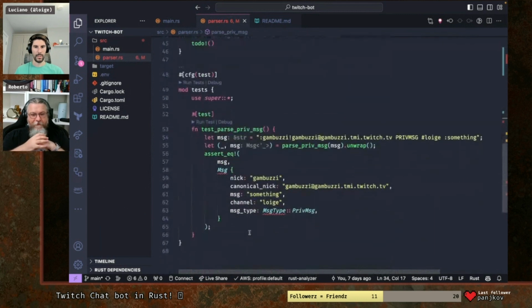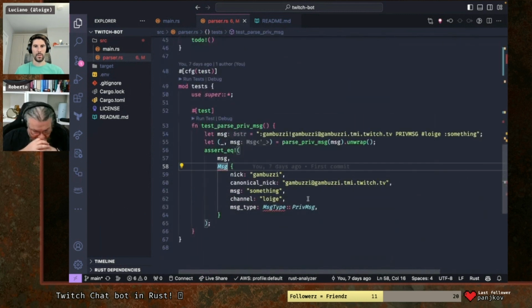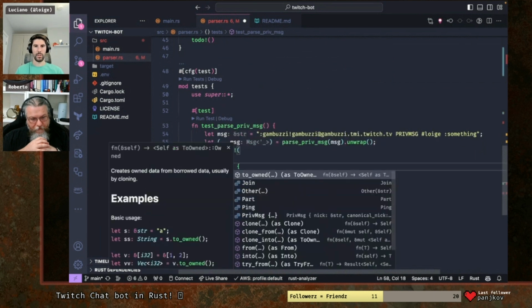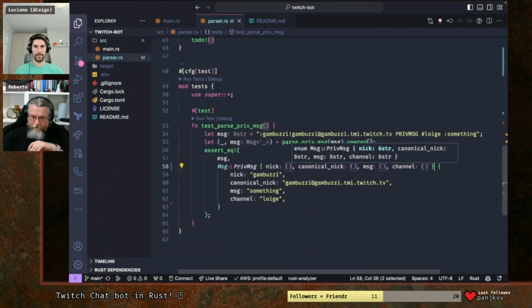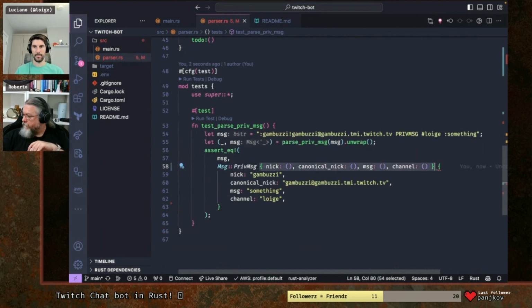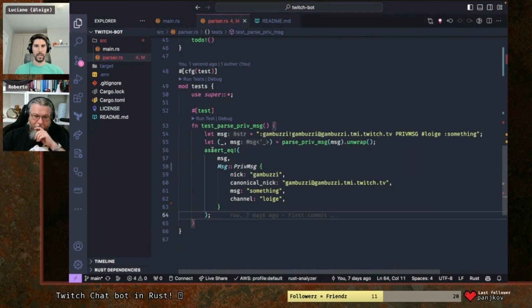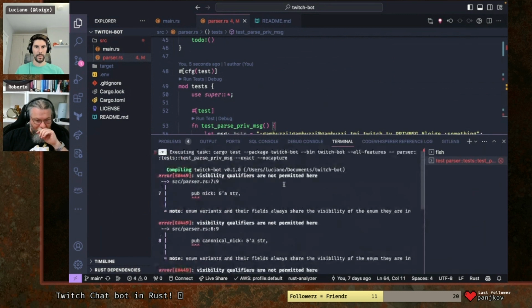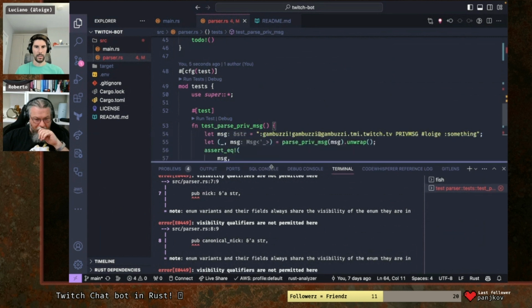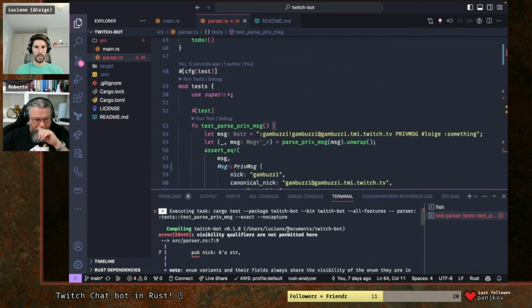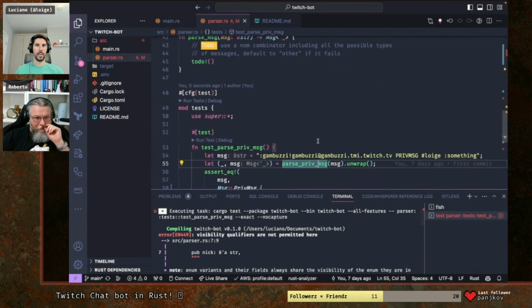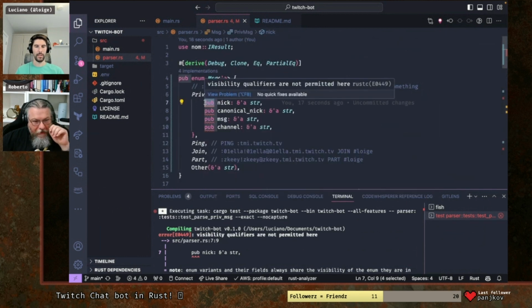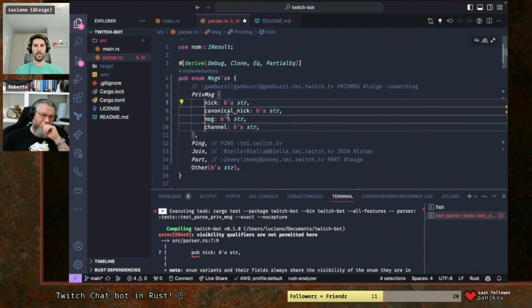Actually, we need to update our tests as well. So basically removing this, and this is going to be a message, priv message. Let's see if everything still works. It didn't work. Why is that? Oh, okay. So they are always public, so they don't need to be explicitly public.